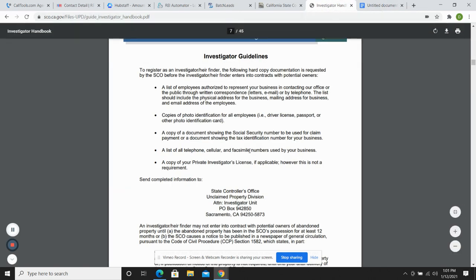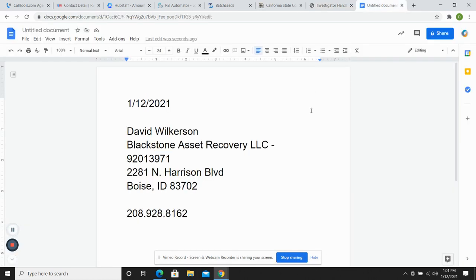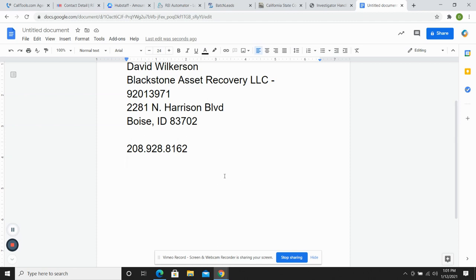Okay. A list of telephone numbers. Okay. A copy of your private investigator's license, if applicable. Just to tell you guys, the state of California does not require an investigator's license, so you won't have to provide that. This is pretty much complete, except for the fact that I need to have a photocopy of my driver's license with it. Okay, now I know what you guys are thinking. Oh my gosh, I don't have a scanner. What am I going to do? Well, on your smartphone, if you have an iPhone, you can just go into the notes section, pull out your driver's license, take a picture of it, upload it as a PDF, okay, and then print it off.